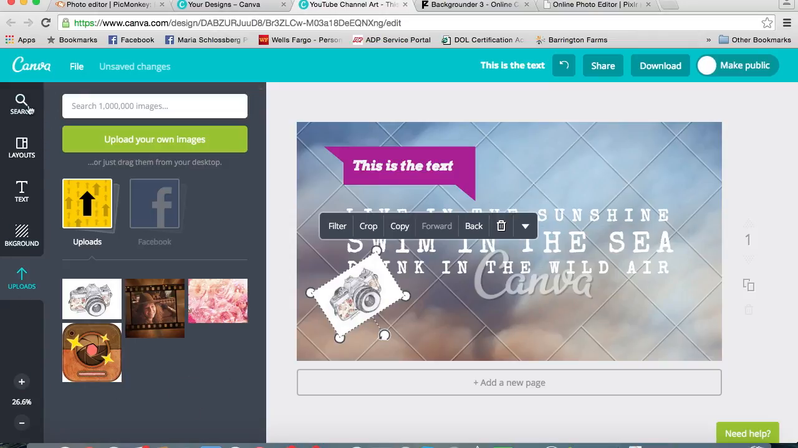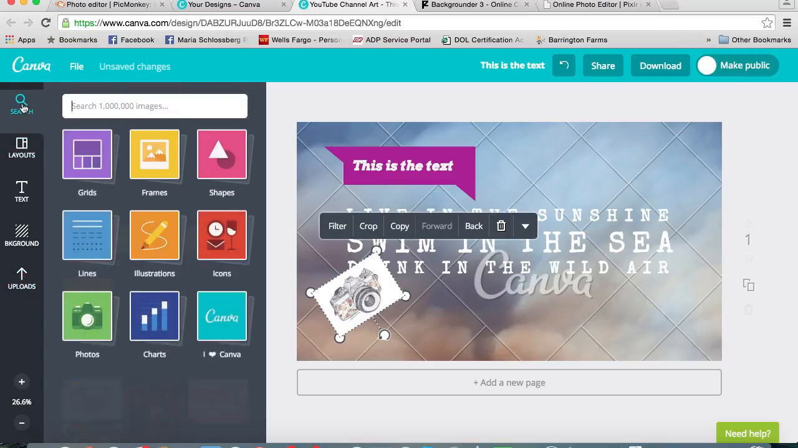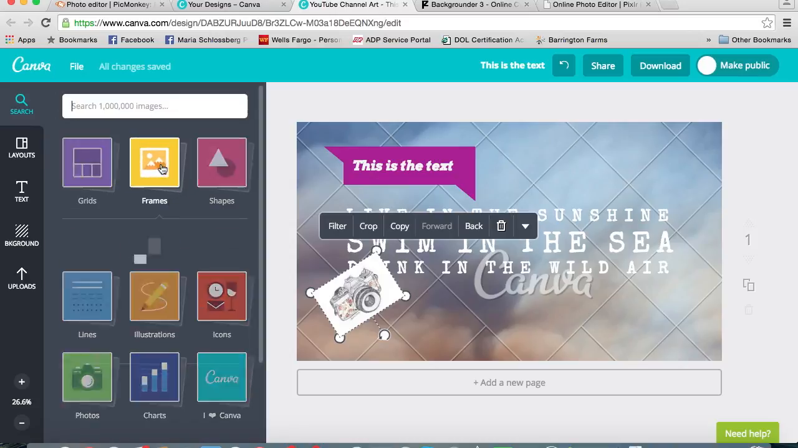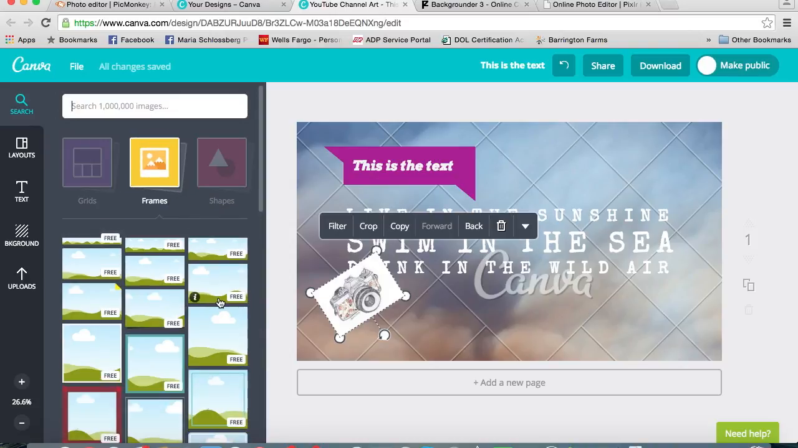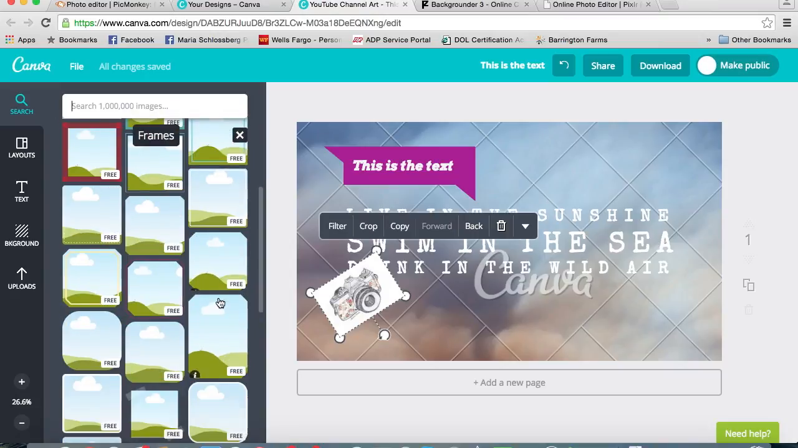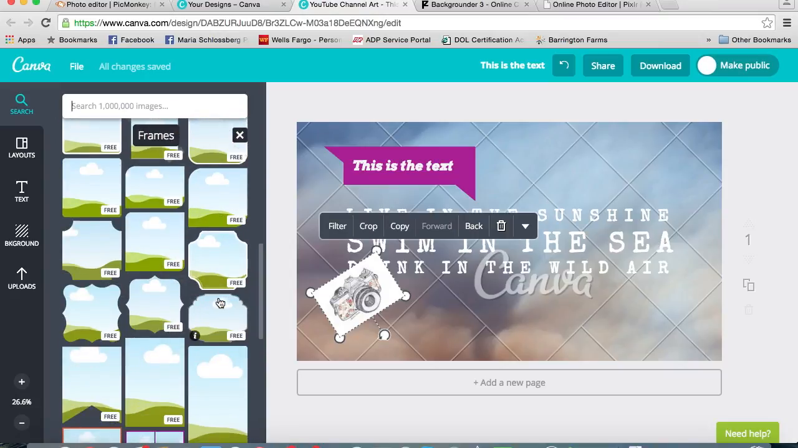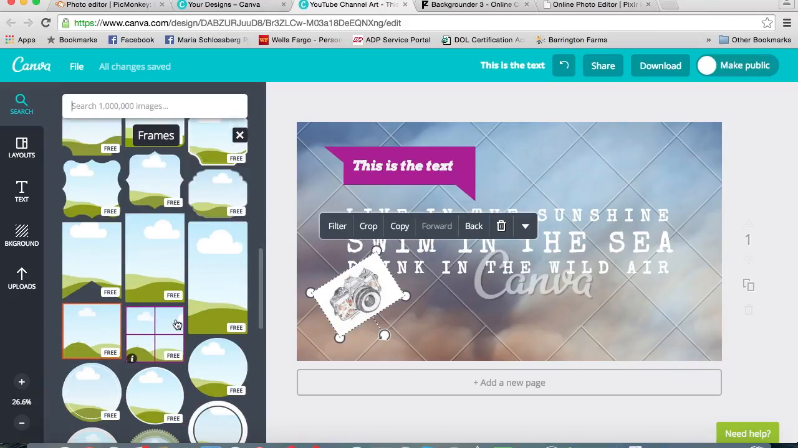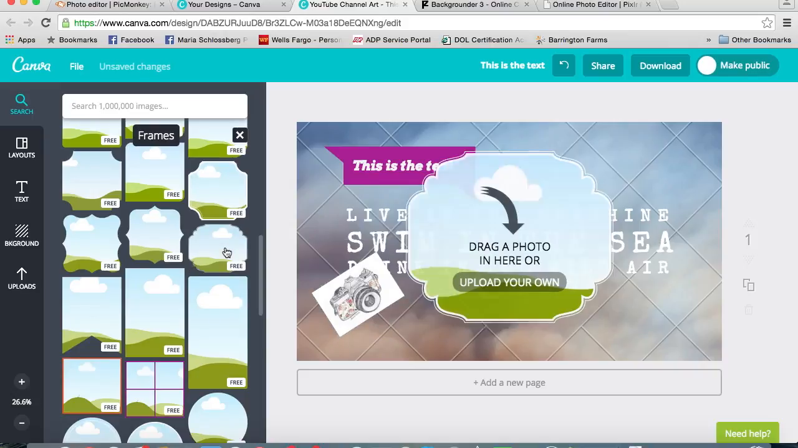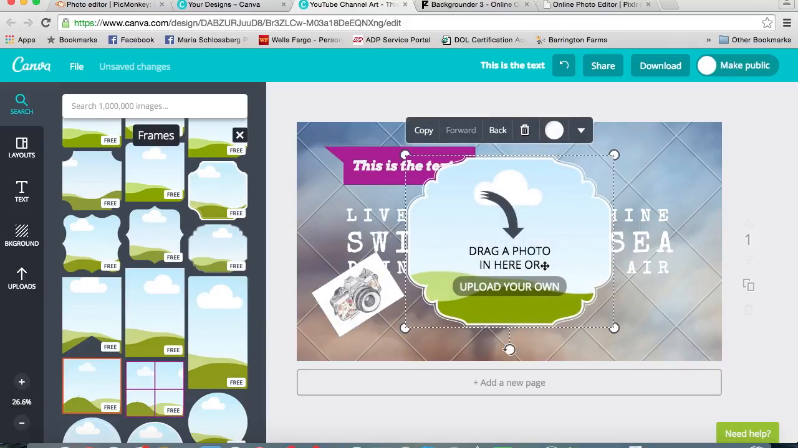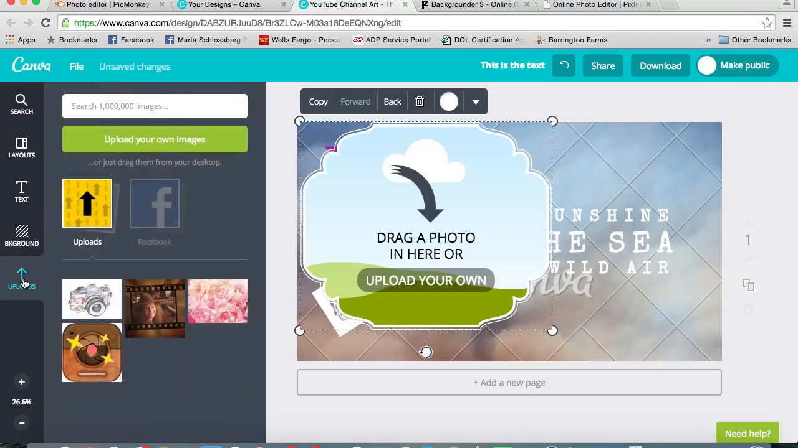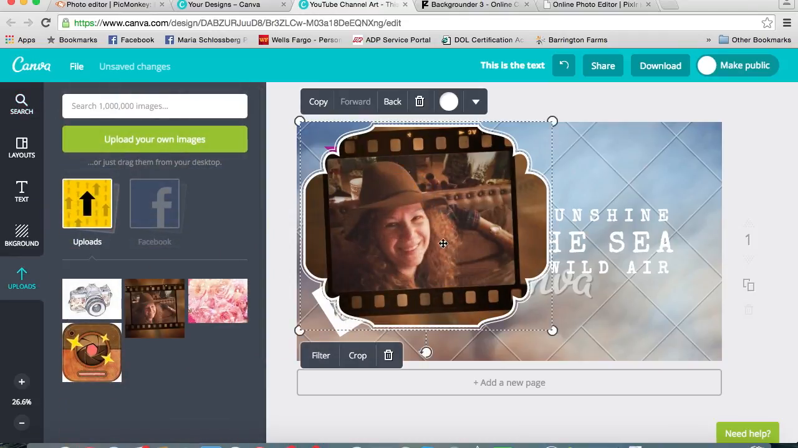Let's see, what else can I show you guys? That's about it. You can do searches for anything. You can also, of course, do frames. Let's look at some of the free frames you get. These aren't that glitzy and glamorous. I haven't seen anything that's like really wow, but let's just pop one in here. Drag photo in here or upload your own. Well, let's try to get a photo in here and see how that works.